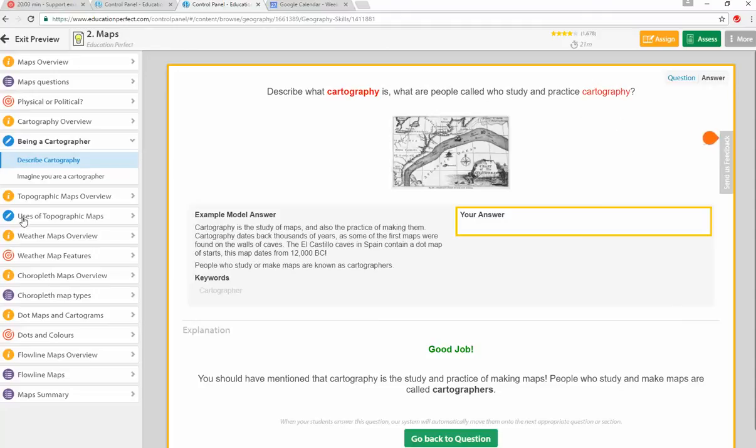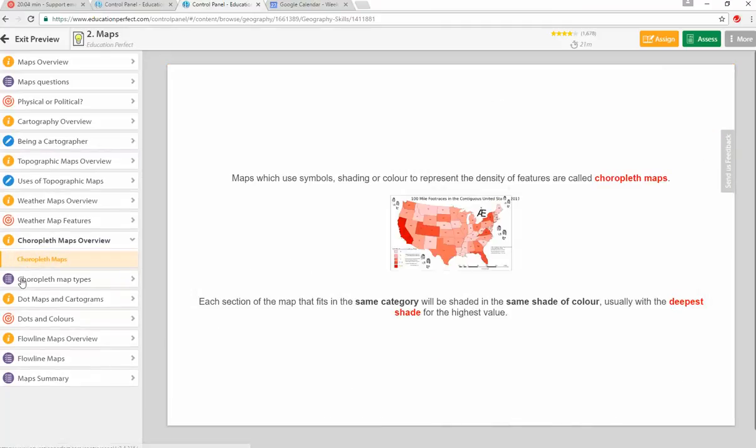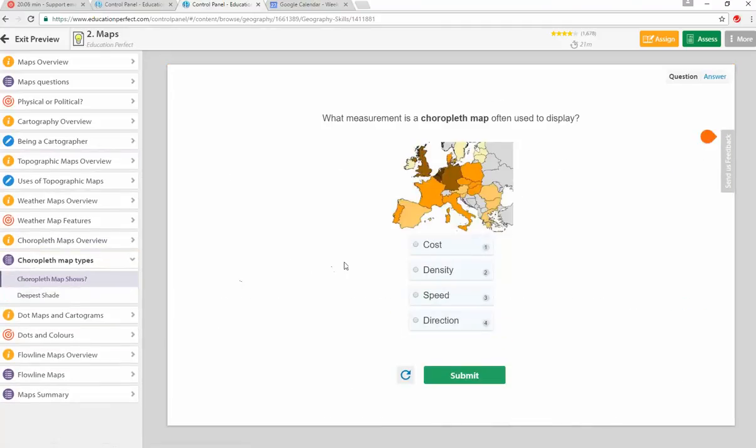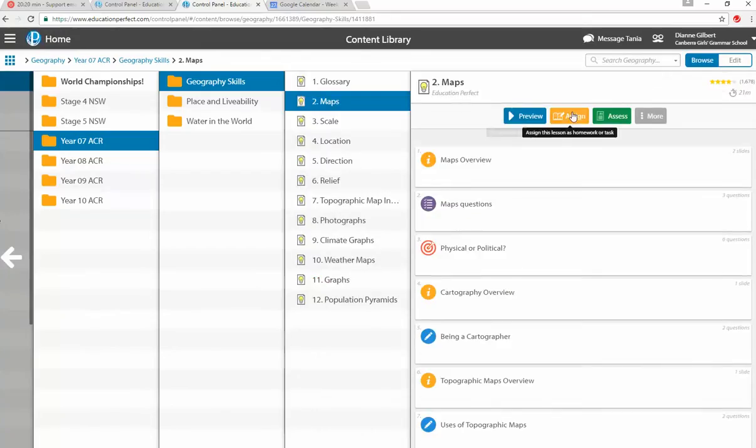Okay, so you are welcome to go through any of the questions in this way and have a look at what they are via the preview. Once you're happy with that, you can either assign a task or an assessment via these buttons here, or if I exit the preview, you can assign a task or an assessment via these buttons here, or there's another section in the home button. Okay, so I'll leave you with that.